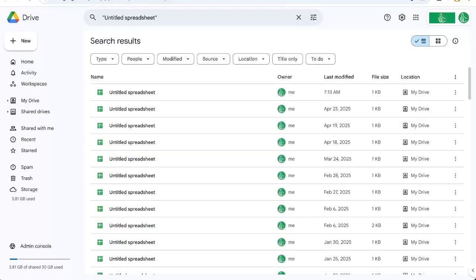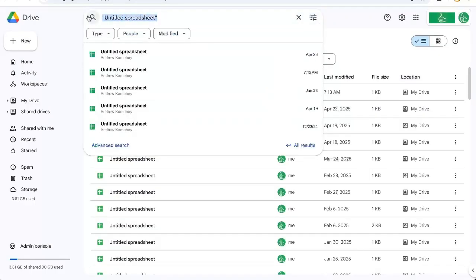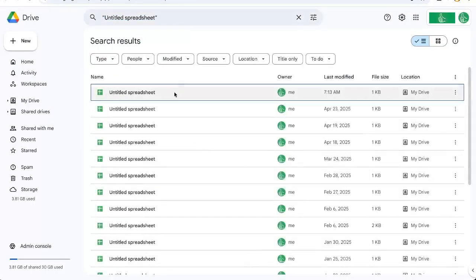And if you go to your Google Drive and you search in quotes for untitled spreadsheet, we have a bunch of untitled spreadsheets. Now, some of these are actually useful. They have data in them, or they have something that you've been doing in them, but you just forgot to name it. Now, how we find it is over on the right side, you'll see file size.